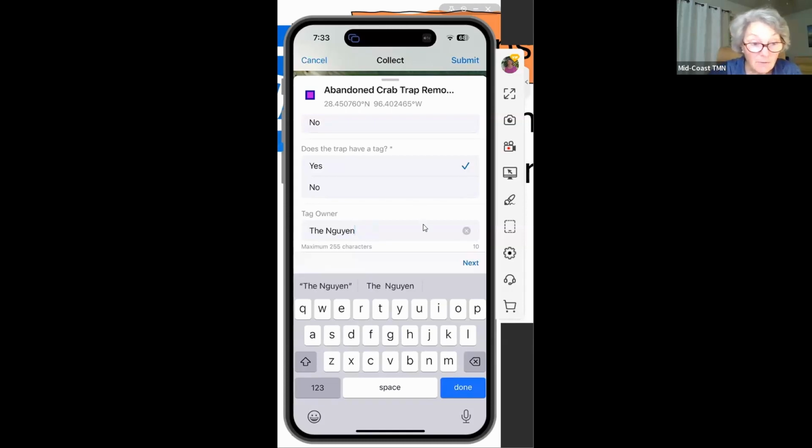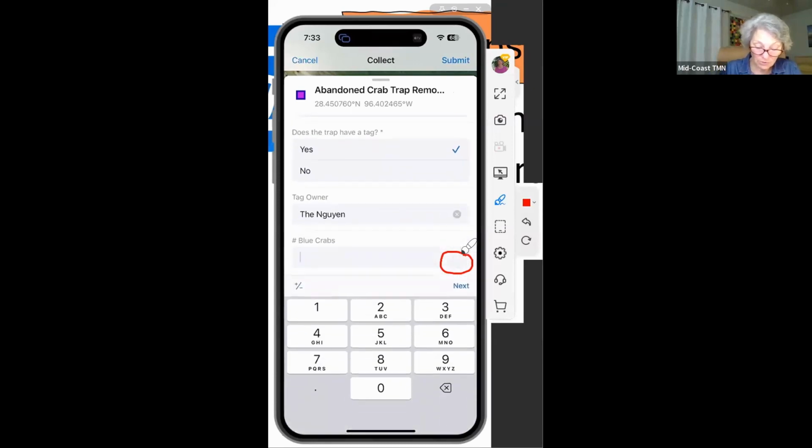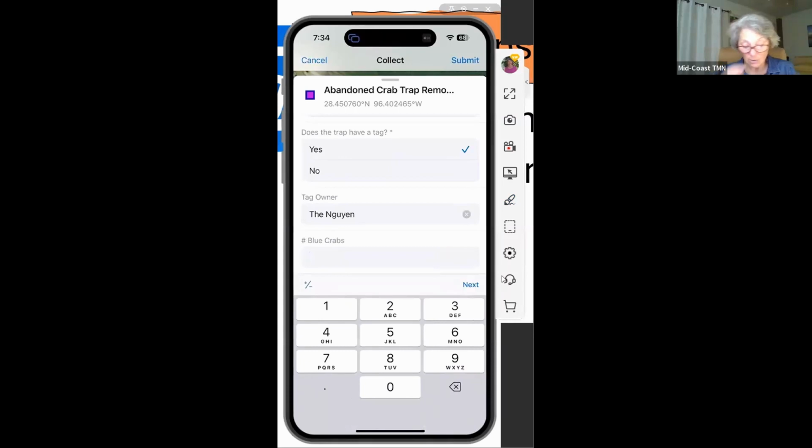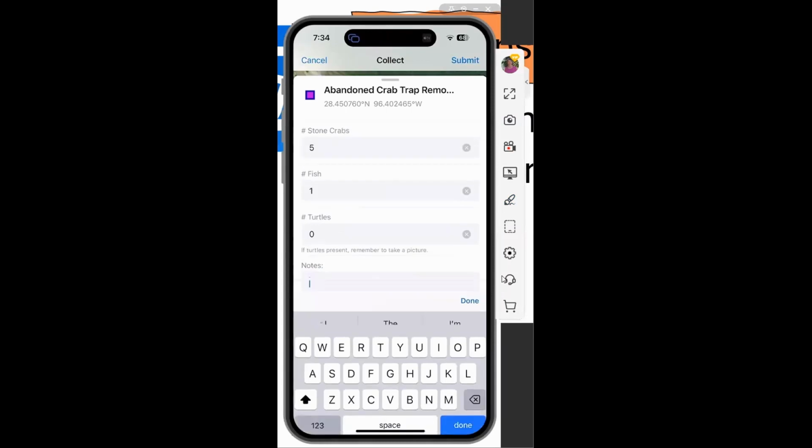And then if you want to move to the next field, you see this next button. That'll take the cursor down to that next field. So it's very handy. So now you can put in, does it have any blue crabs? Well, let's say no. And then I go next, but it has 5 stone crabs and you can go next. It had 1 fish, next, no turtles, next.